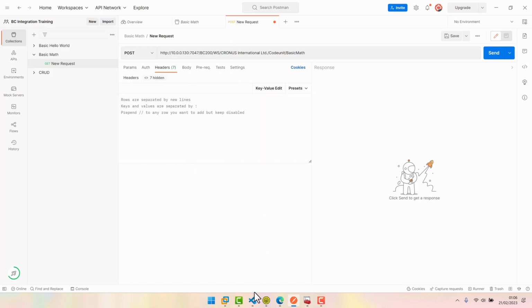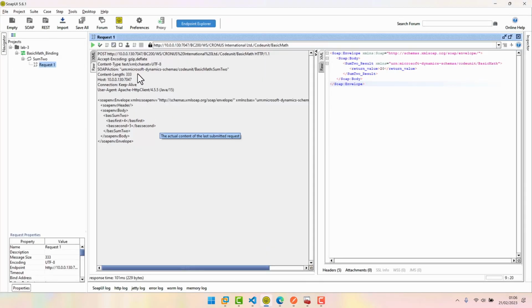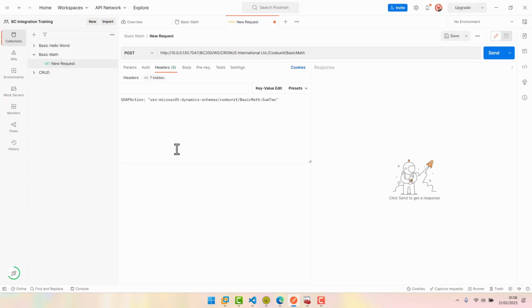Because you'll want to copy it from SOAP UI as it is. So the one you need here is SOAP action. Then paste that there, and key value edit. You can see there's a header called SOAP action, and the SOAP action is just the name of the function, like sum2 in this case. So that's that. Then the body, you are sending XML data, so just choose raw, then choose XML here.